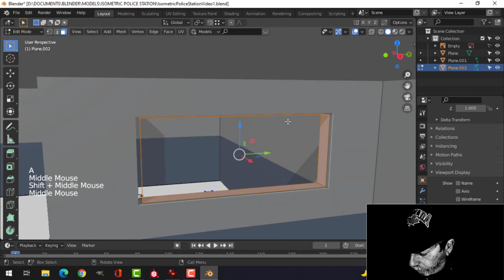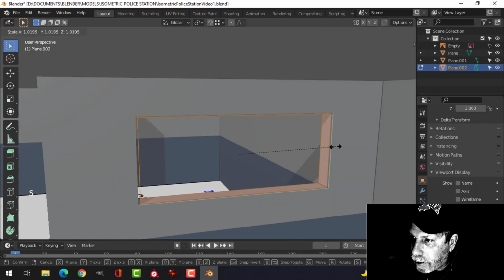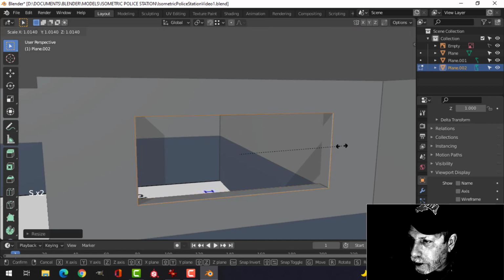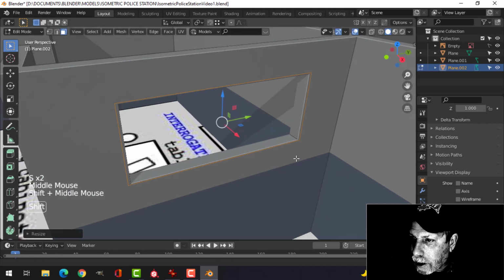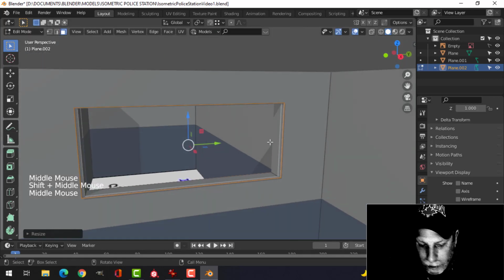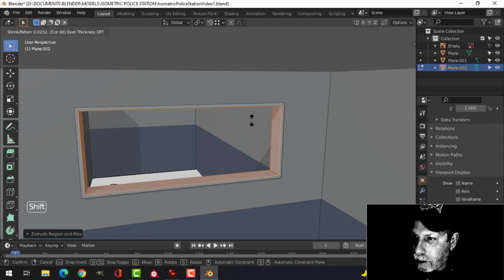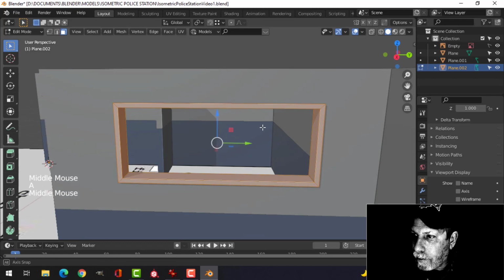And let's see. Didn't really need to scale like that. Let's scale it actually back out. Let's scale this in the X a little bit. And then E and Alt S, and I'm going to, what am I going to do? I guess I'm going to push up to make a frame like that.